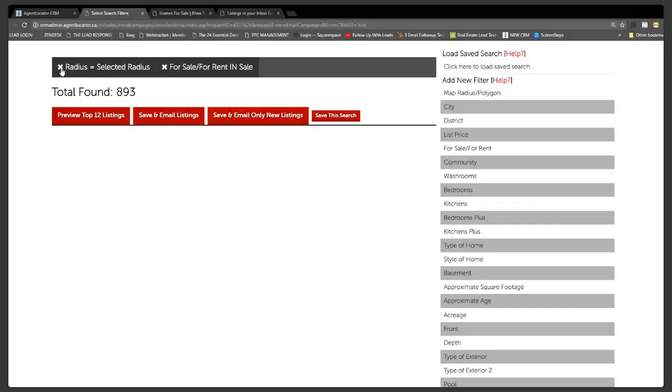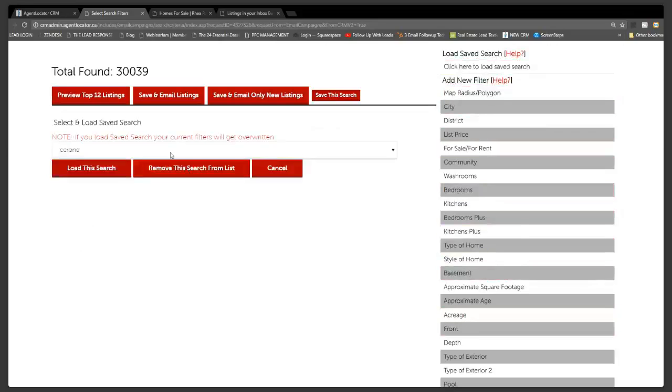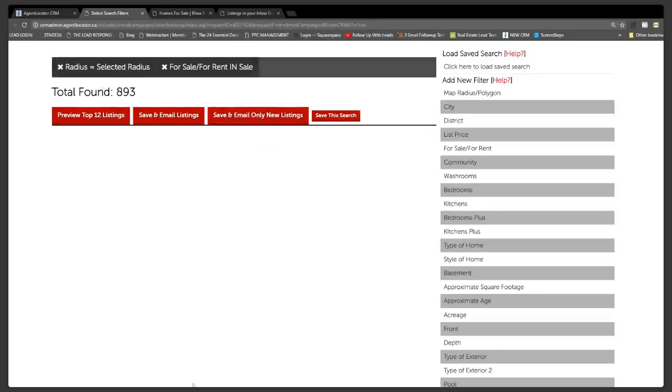Now, how would you load that search is most likely going to be your next question. Well, I'm just going to remove those filters. Whenever you need to load the search that you previously saved, all you're going to do is on the right-hand side, instead of going into this filter option, go up here where it says click here to load saved search. It's going to give you a list of all of the search templates that you've previously created. I'm going to click on the L4W area code. I'll click on load this search. It'll ask me to confirm, so I'm going to say yes. And then it automatically comes up with those filters.